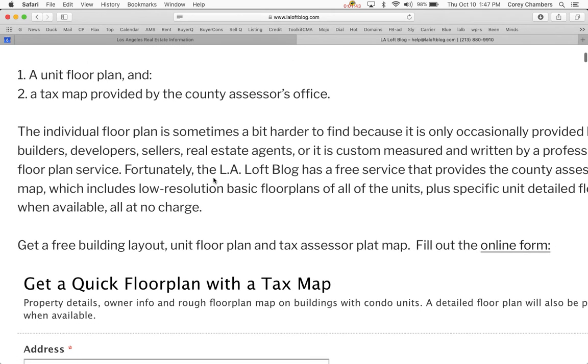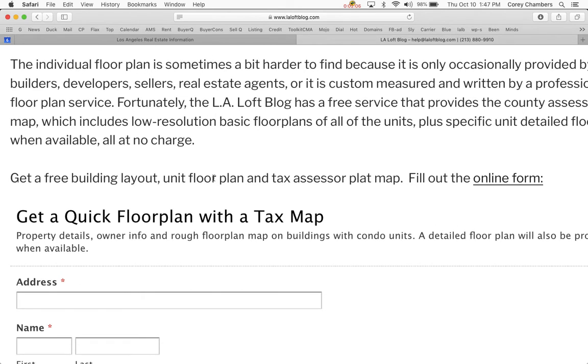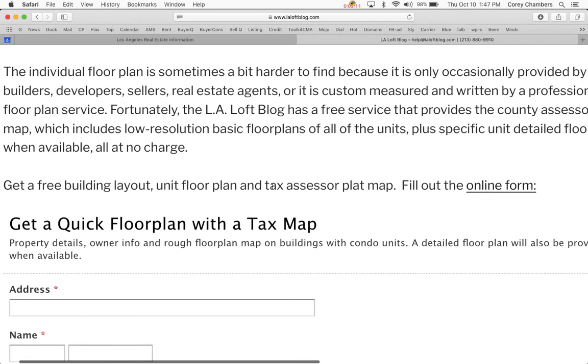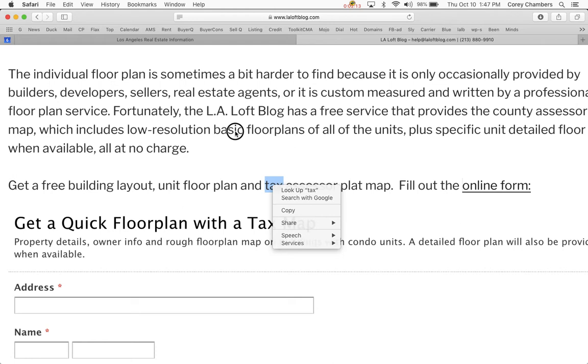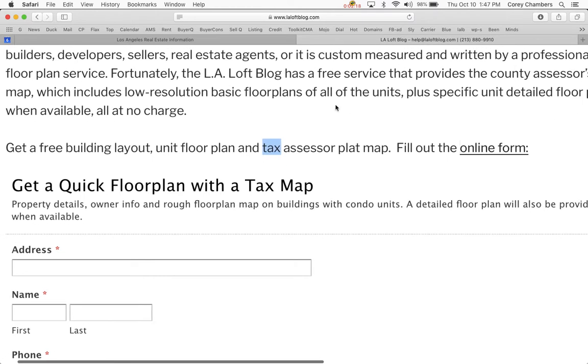Number one is a unit floor plan, which is just like a house floor plan, except a unit is smaller. It often just has a couple rooms, the main loft area, and a bathroom. Number two is the tax map, which is provided by the county assessor's office, and I'll explain the differences between those two. The individual floor plan is sometimes a bit harder to find because it's only occasionally provided by builders, developers, sellers, real estate agents, or it's custom measured and drawn up by a professional floor plan service.